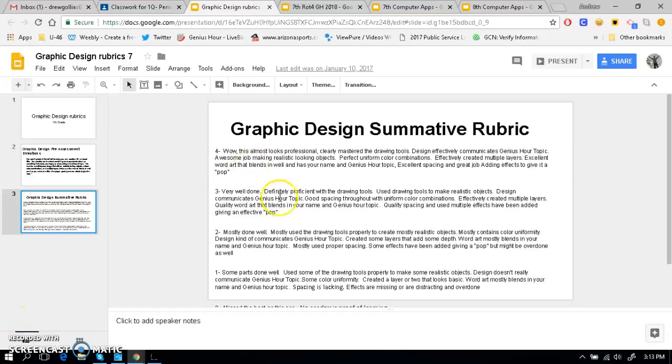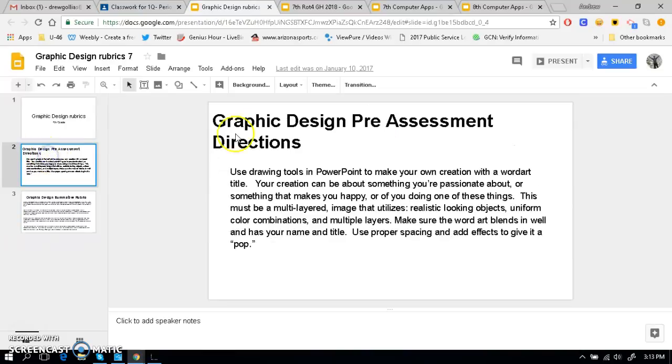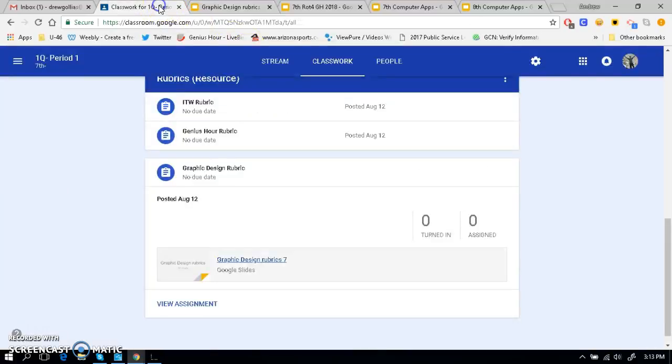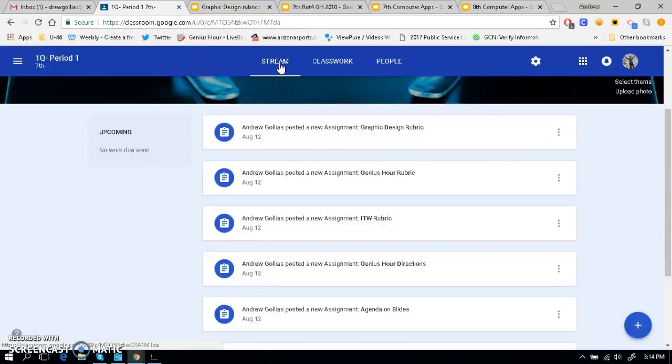And there you go. There's the rubric that we use. You'll also see that it has the directions for the 7th grade pre-assessment, which we will be doing this week as well. So everything is there. The people, this is where we're going to have the students listed. Your parents are going to have access to this. And every rotation, I'm going to change the codes on these two. But you get the idea.